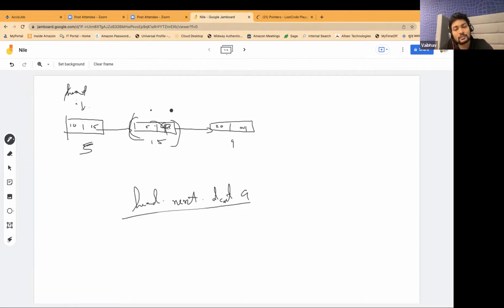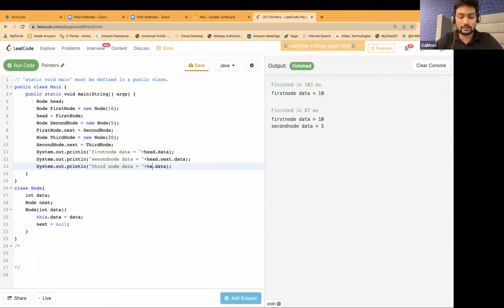So this is stored in the address of the next node. So head dot next means we are talking about this node, right? Now head dot next dot data will be 20. So we had to use next 2 times. Head dot next dot next dot data will print the value of the third node. Can you see? Using head, we are actually running through and we can do this.